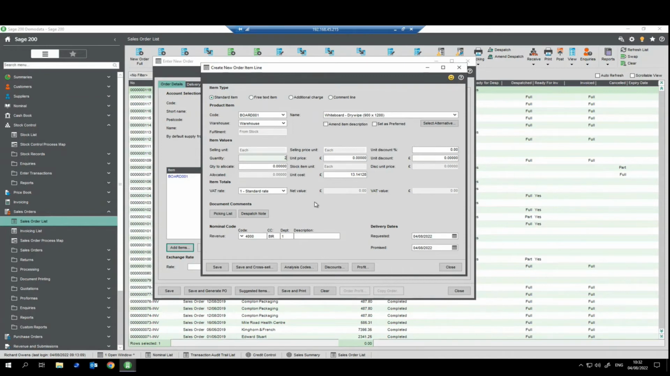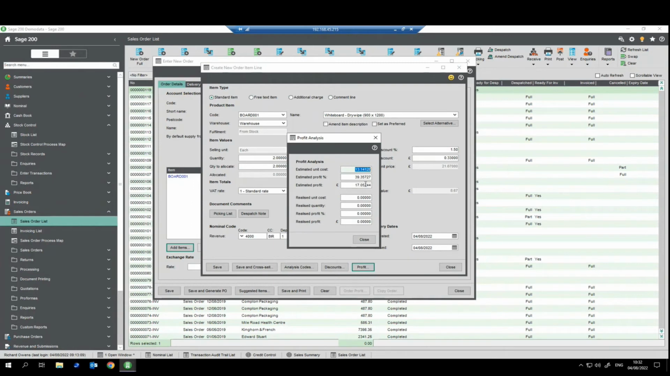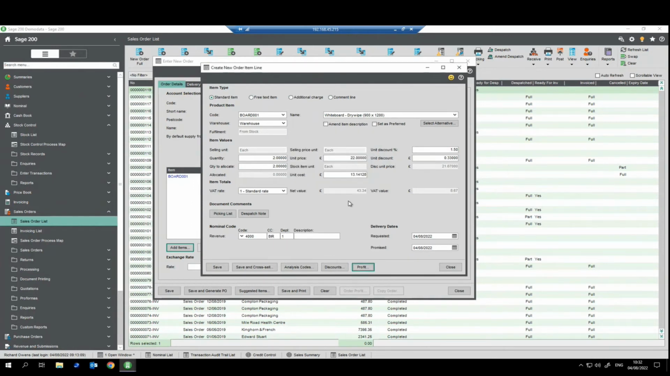I choose a quantity. So this will pull through the selling price for this customer for this item based on the quantity. Before committing to actually saving this item, I can click on the profit button, and this will show us the estimated profit that we'll be making based on the cost price, just to make sure that we're actually making a healthy margin before committing to saving.